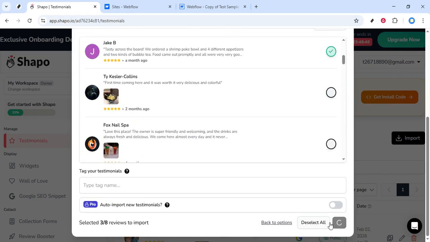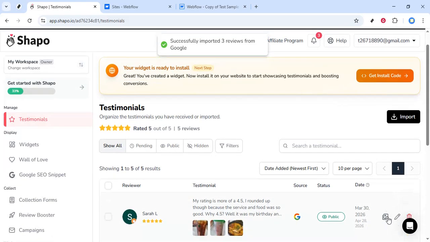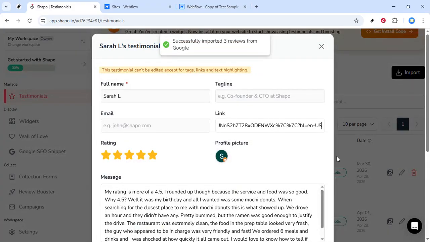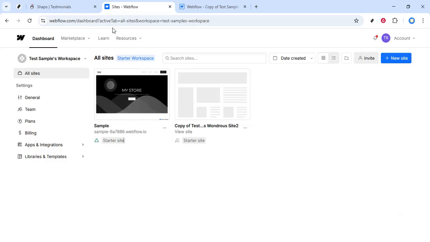If you want to make any edits to the testimonials, click on Edit Testimonial. This is where you can tweak the content to better fit the design and tone of your Webflow site. Once you're satisfied with the edits, the next step is to copy the link provided by Shapo that contains your imported testimonials. Now, open a new tab in your browser and go to webflow.com.